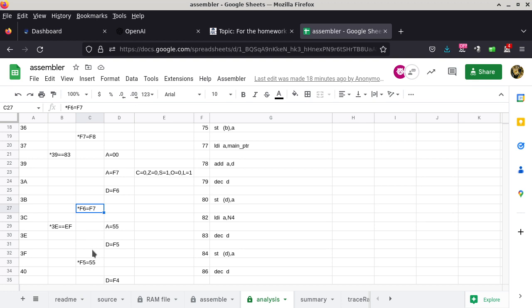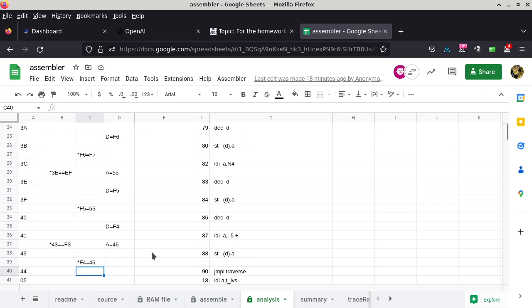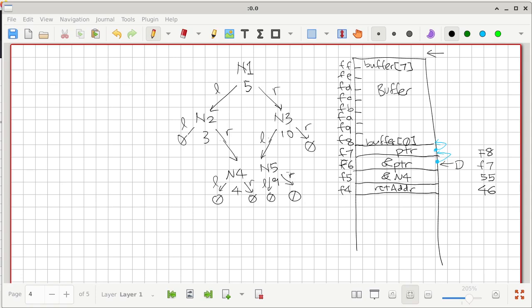We got that. At location F5, we're supposed to see 55 in hexadecimal. I think we got that. At location F4, which is the return address, we're supposed to see 46. I think we got that too. So everything up to this point in the analysis tab is matching exactly what the map is telling me that I should be finding.